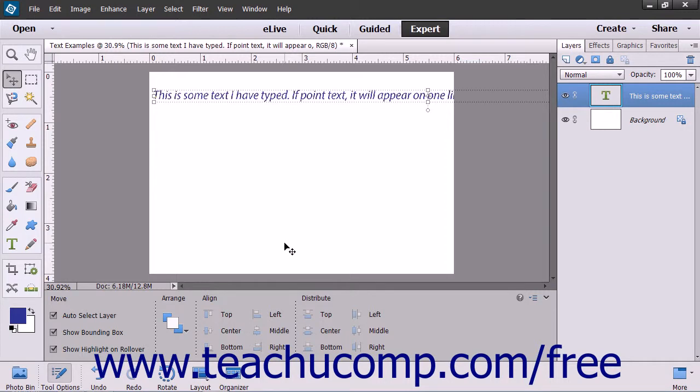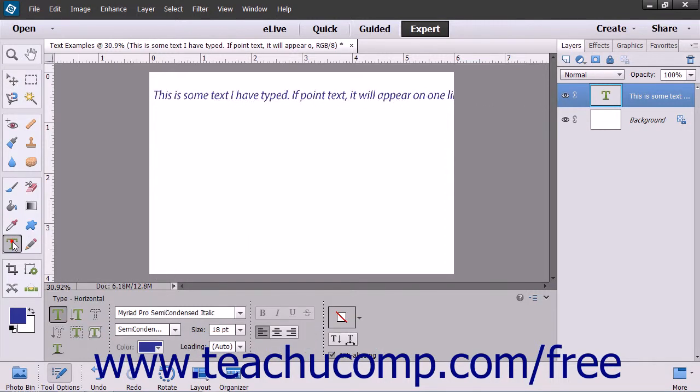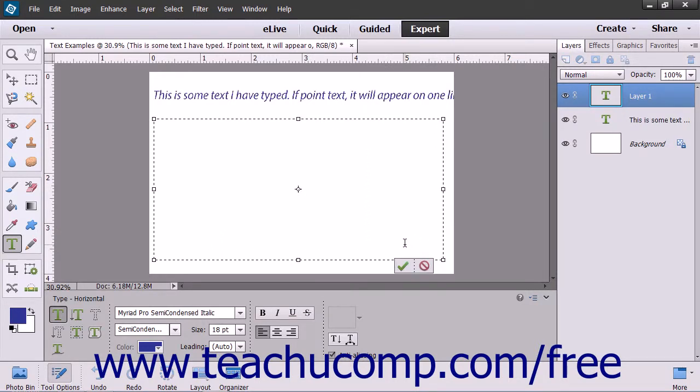To create paragraph text, select one of the type tools, meaning either the horizontal type tool or the vertical type tool, by using the toolbox in the Tool Options bar. Then click and drag with your mouse to set the border of the bounding box into which you will type the paragraph text. Set the text formatting options just as you did when creating point text by using the Tool Options bar. After that, type the text you want to enter into the bounding box.